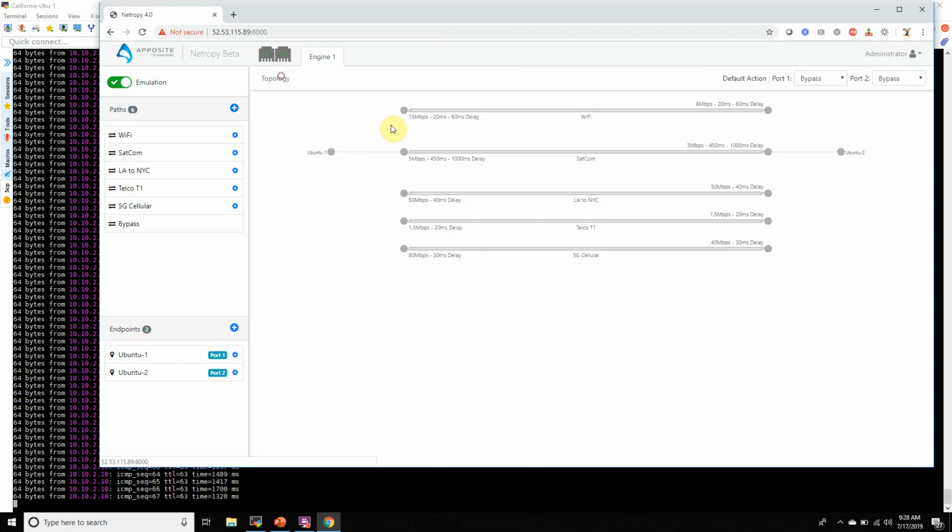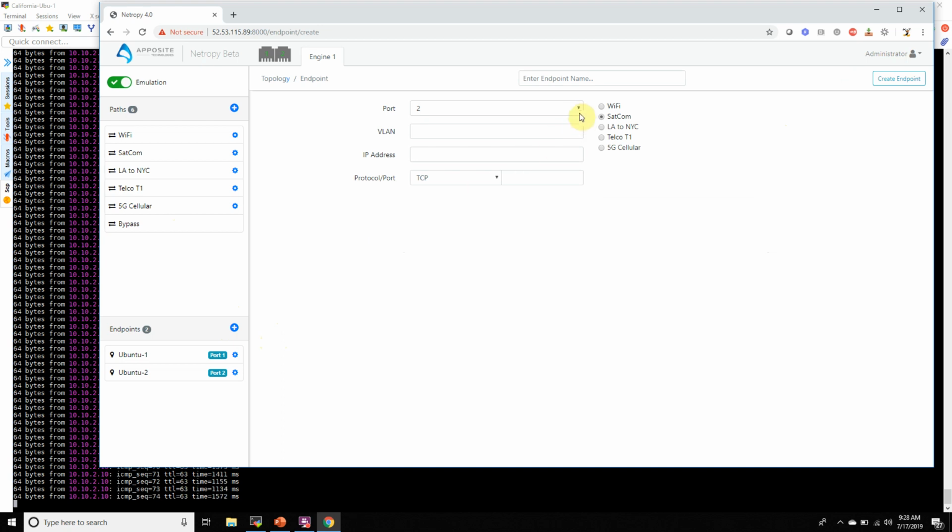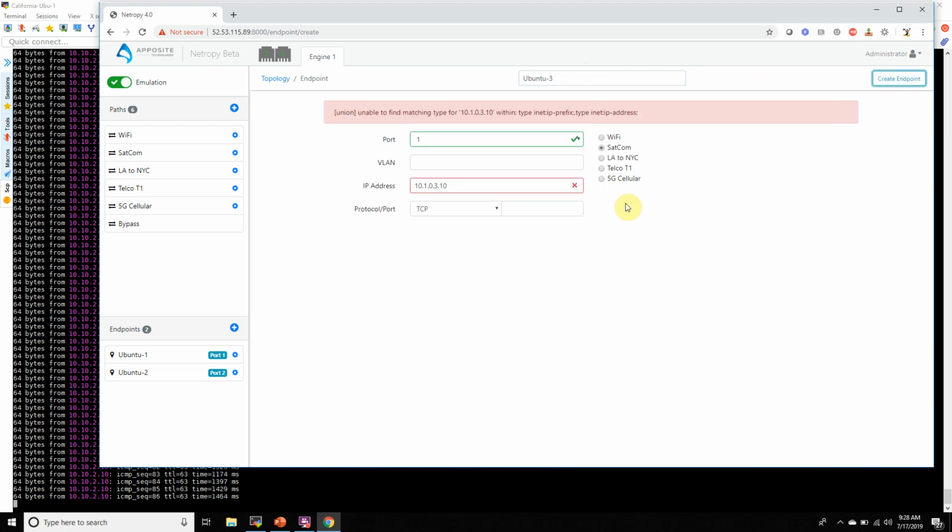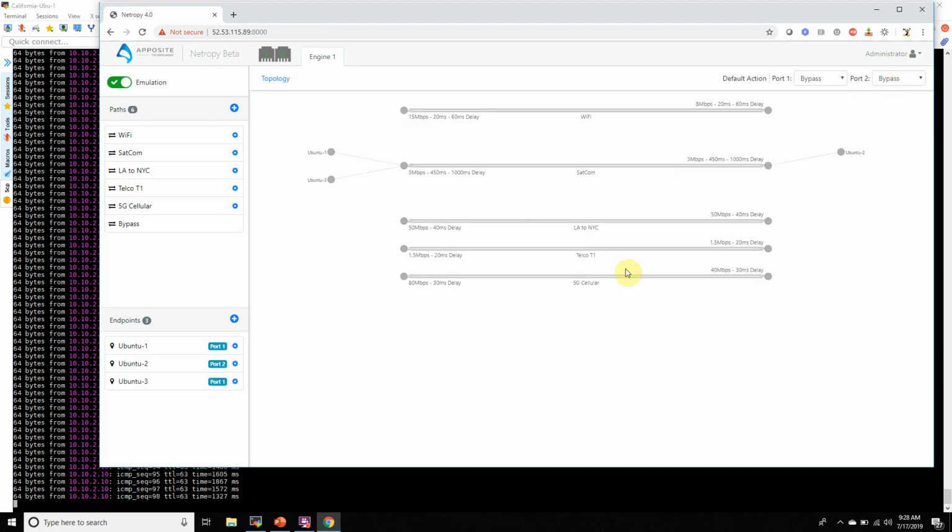And again, I can move these around anywhere I'd like. I could move them at will. Maybe I have a one-to-many setup. So maybe I have a Ubuntu-3, and his IP address is 10.10.3.10. Create endpoint. Oops, what didn't it like? Oh, helps if you do a correct IP address. There we go.